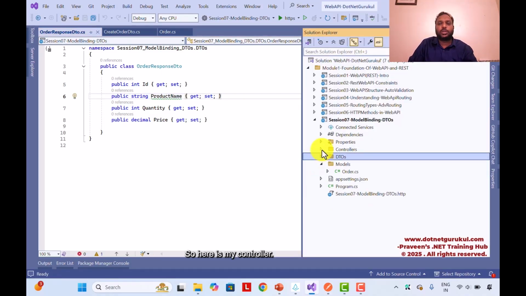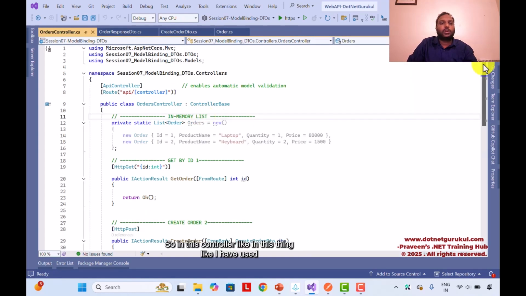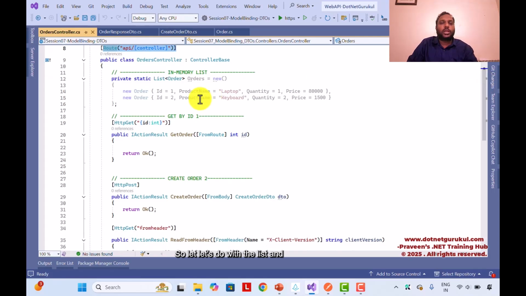So here is my controller. In this controller I have used the API controller, which enables automatic model validation, and this is with your normal routing, API slash controller, which is nothing but API slash orders. I have this static list of elements instead of a database. So let's do it with the list, and later in phase two we'll add the databases also.